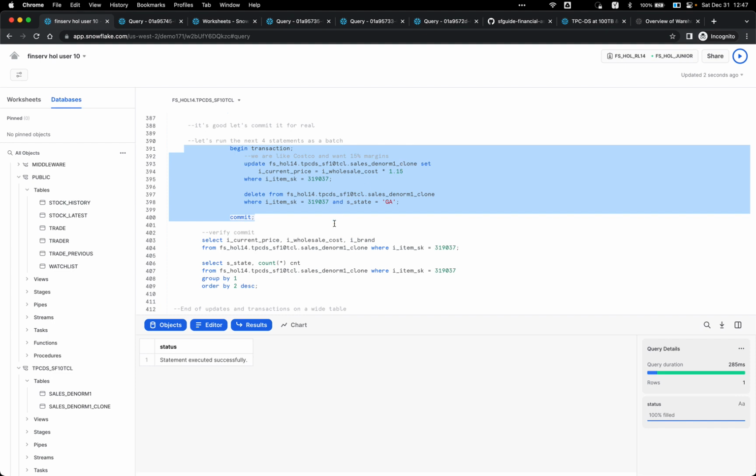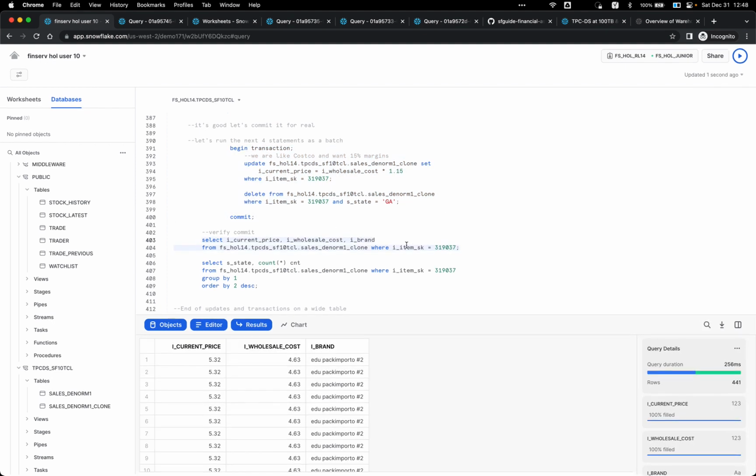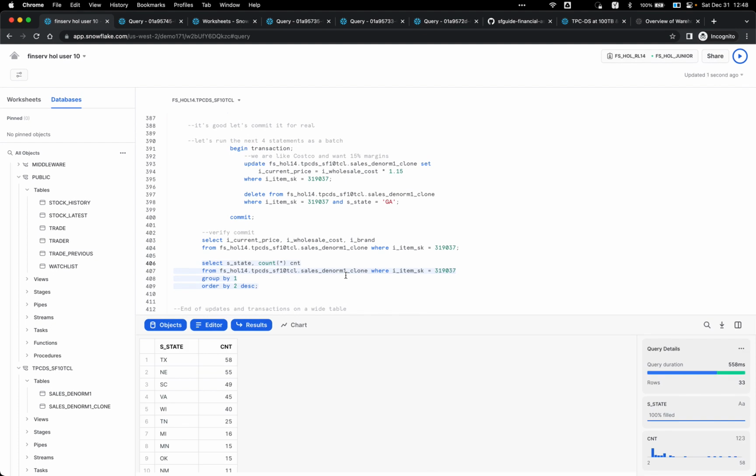All right, so it committed, and so we can verify those commits. And as you see, the current price is more than the wholesale cost, and we can see that the record of Georgia is not there. All right, so that concludes our demo.